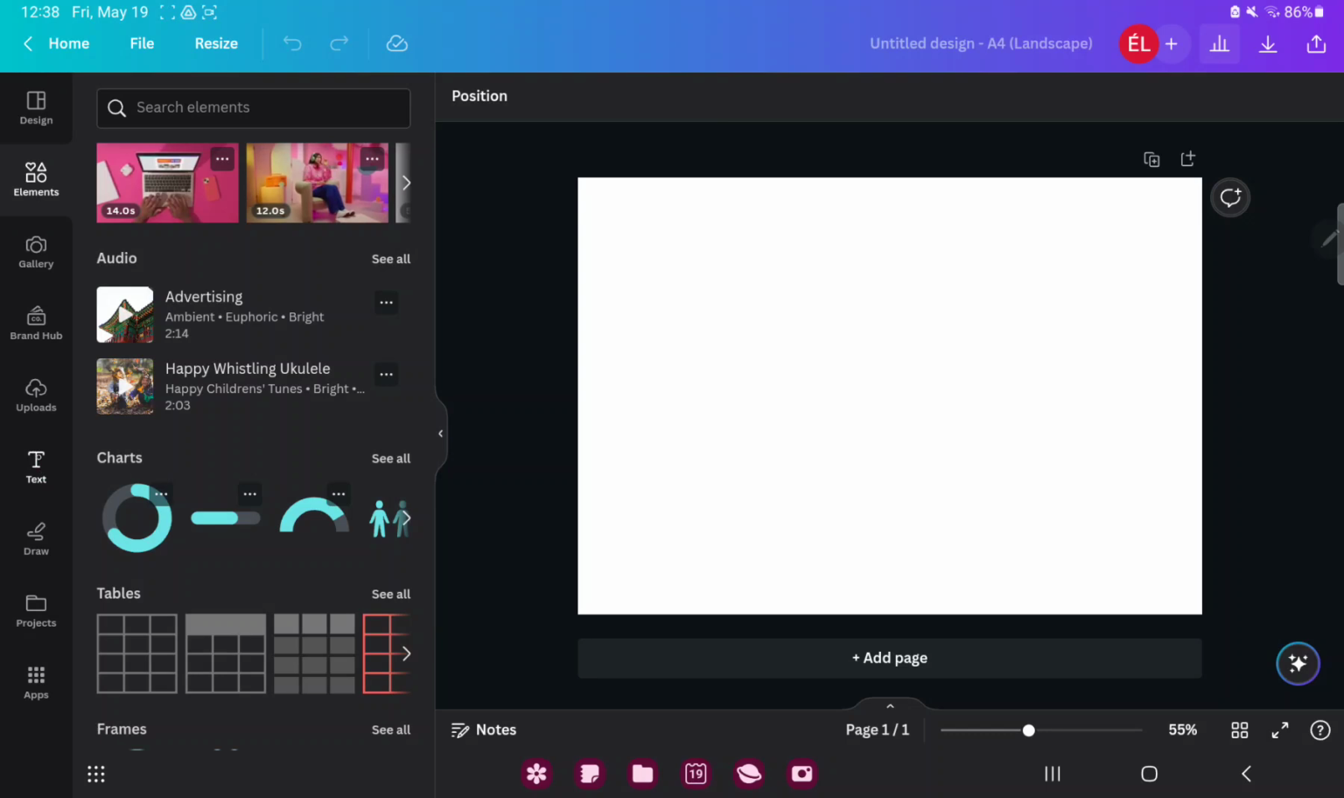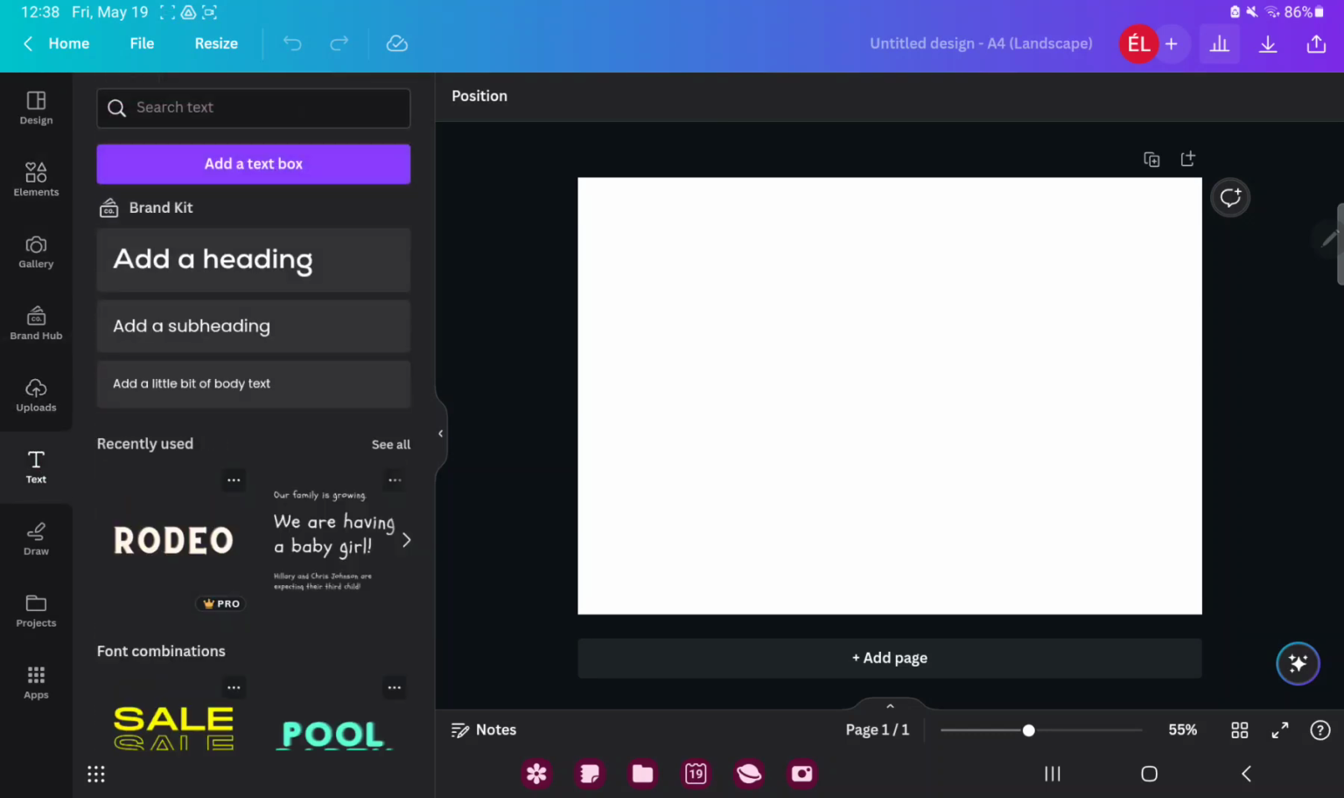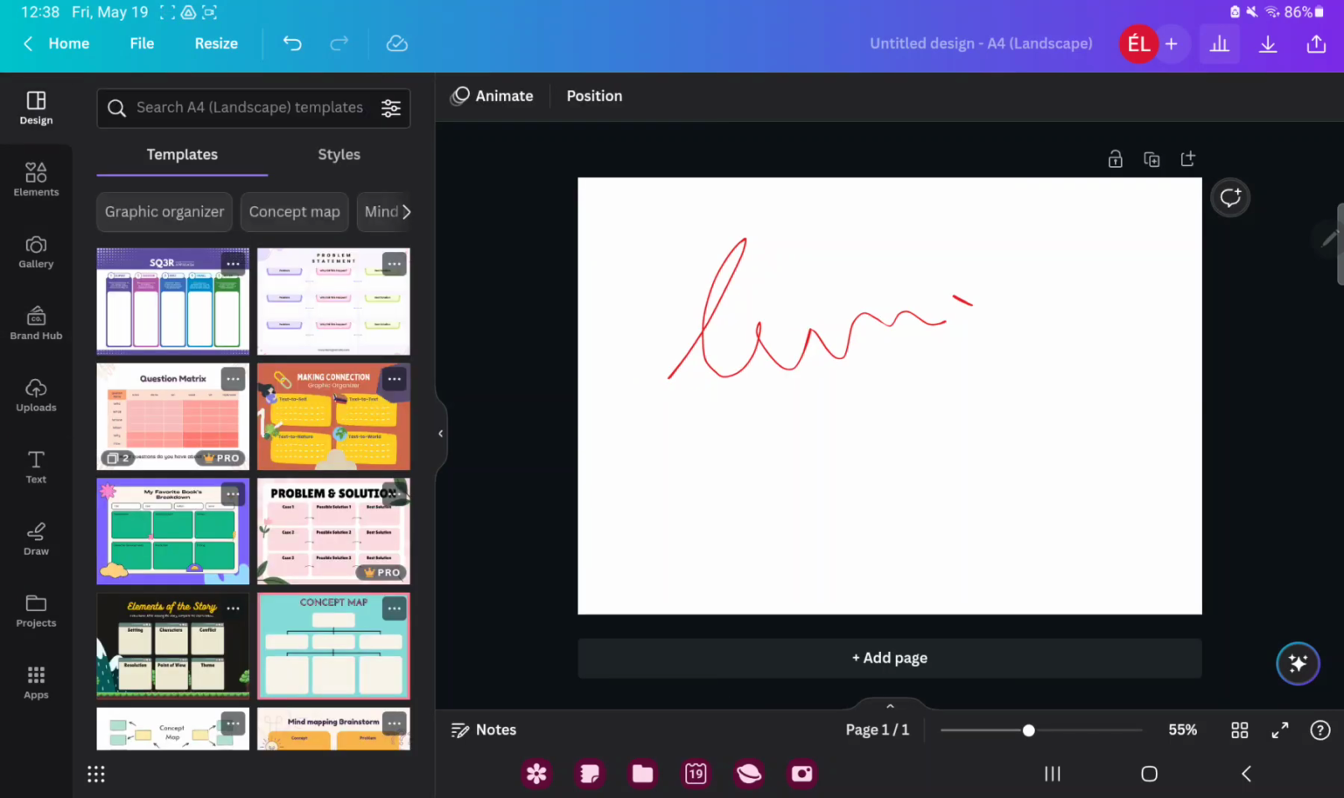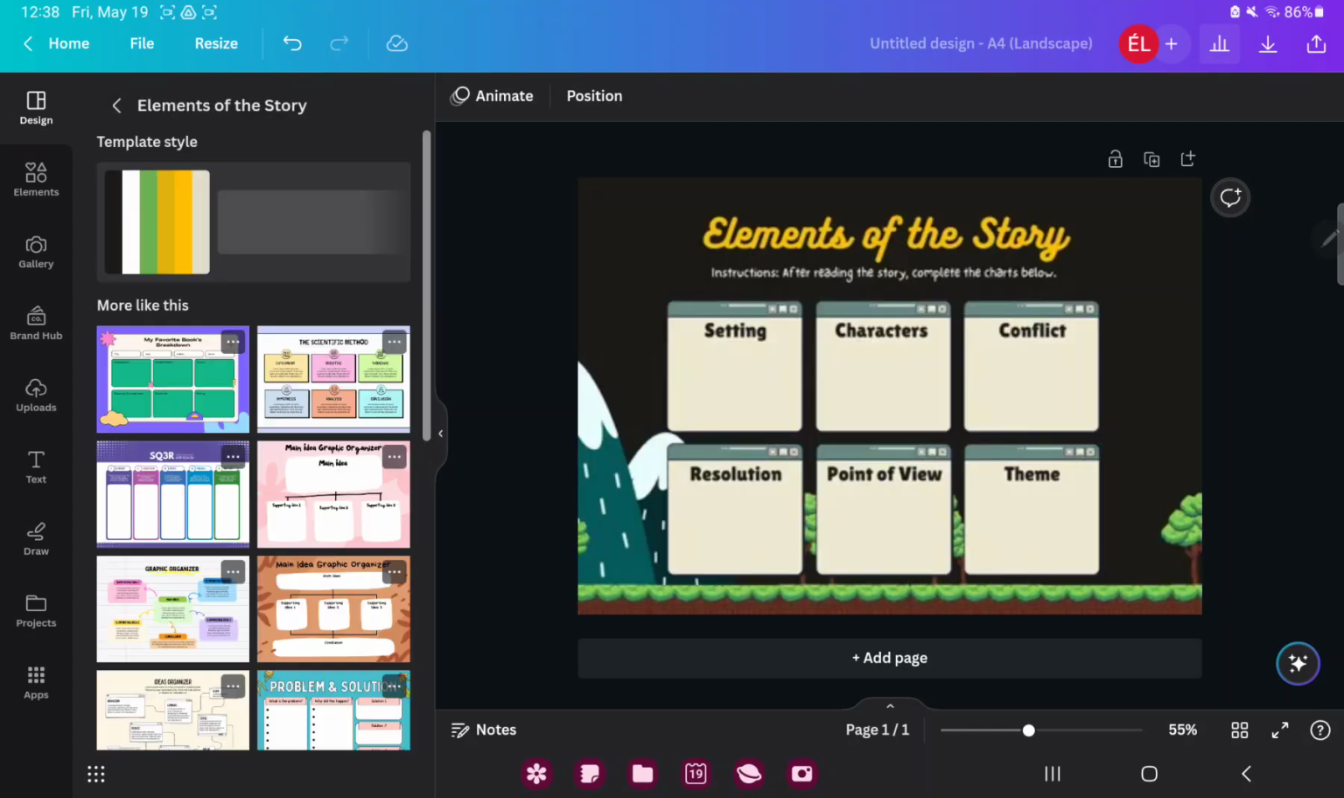If you want to add text to your project, go to the text button and click to the add a text box option. If you want to draft, go to the draft section and just drag it to your canvas. If you go to the design section, you can find the different styles and templates which were created by professional graphic designers, and just select a template and now you can edit.